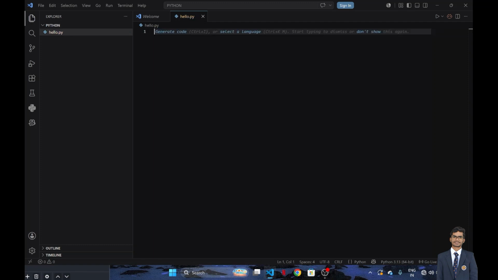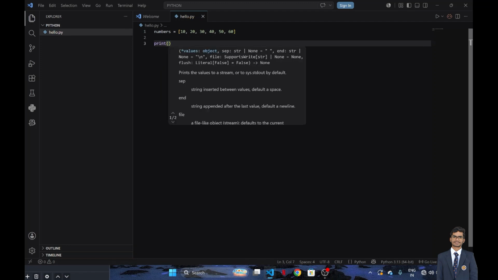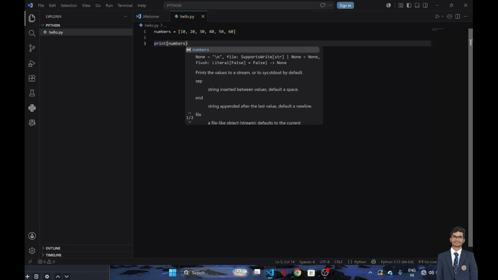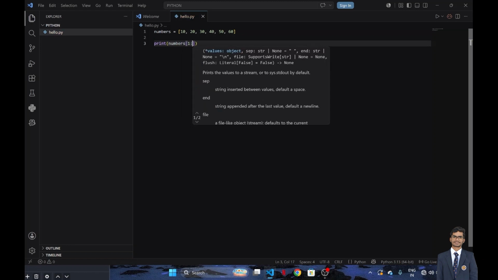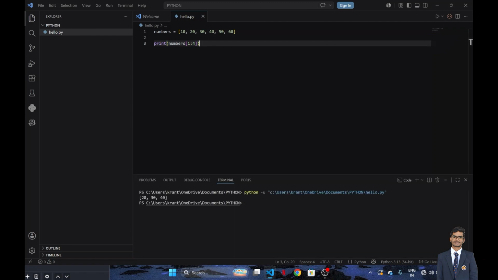Okay, let's go for programming. numbers = [10, 20, 30, 40, 50, 60]. print(numbers[1:4]). Yes, and observe the output: 20, 30, 40.